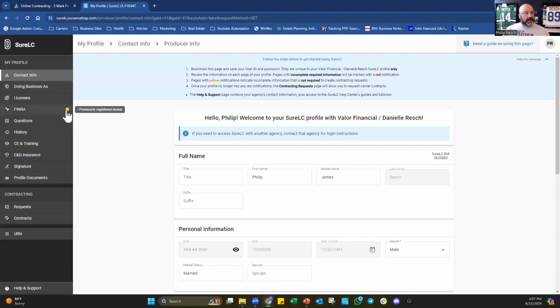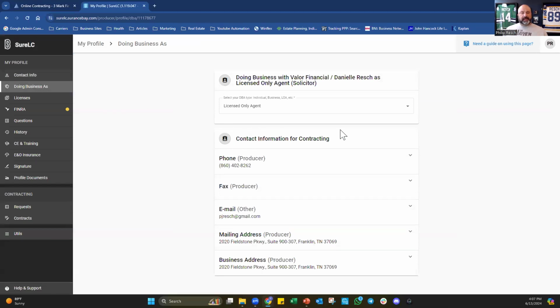There's a yellow button right here. That's because I was FINRA registered, and I technically still have my FINRA licenses. But more importantly, when you go through this process, you want to make sure that you get all the red out. Where you'll typically find it is in doing business as. In my welcome email that I send out, I say doing business as is probably the most important part.